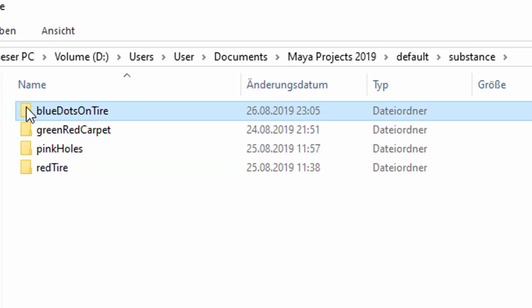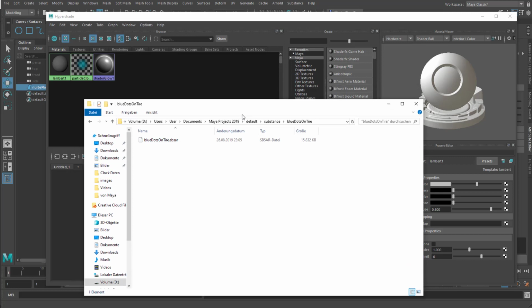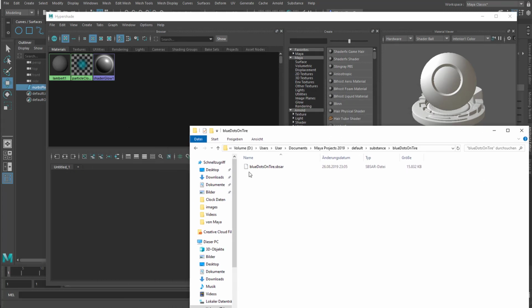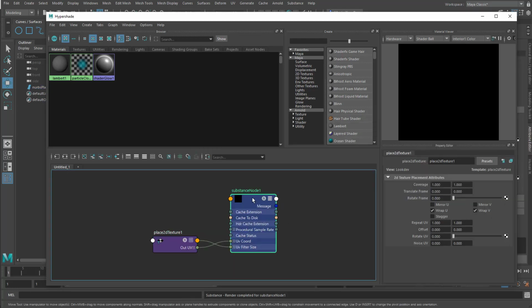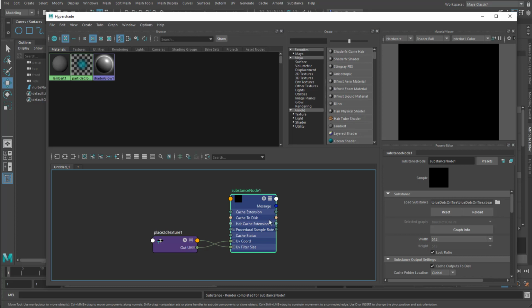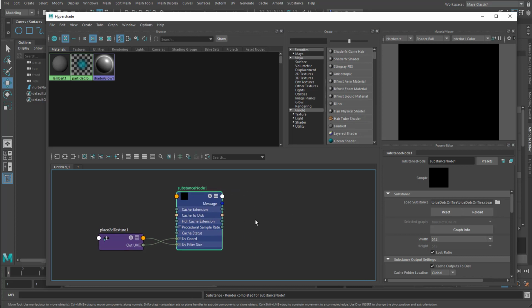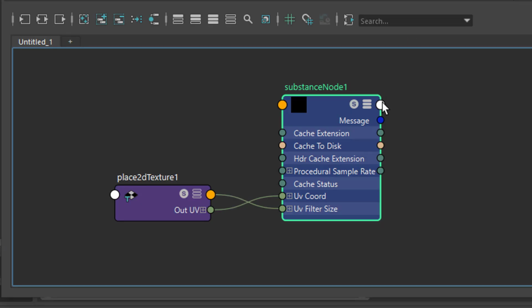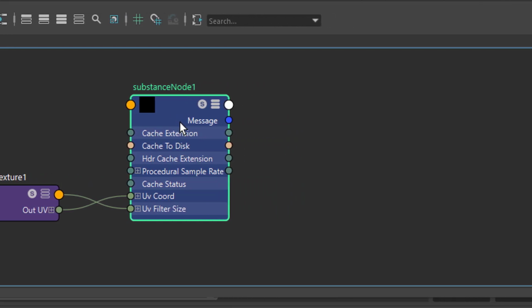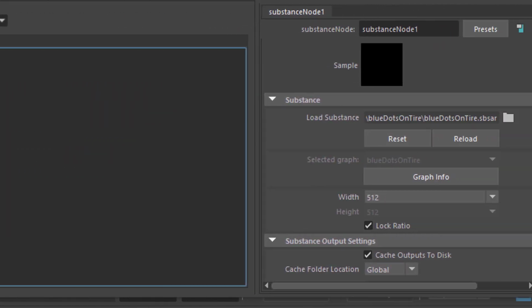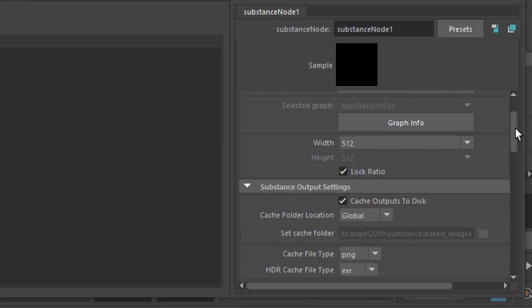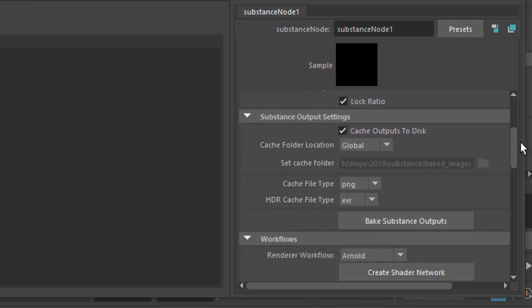It's called Blue Dots on Tire. When I open this folder, I see the archive, the Blue Dots on Tire SBSAR, and I just drag it in here. I can close this window. This node is the key to the whole solution, really, but it doesn't help us much because we cannot apply it to our plane in the modeling window. It's not renderable yet.